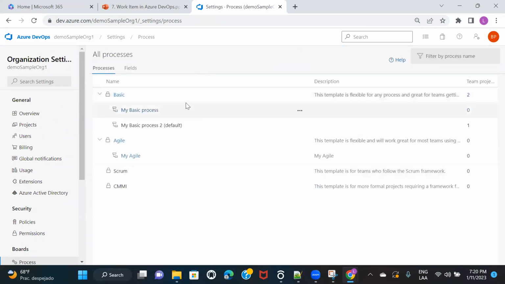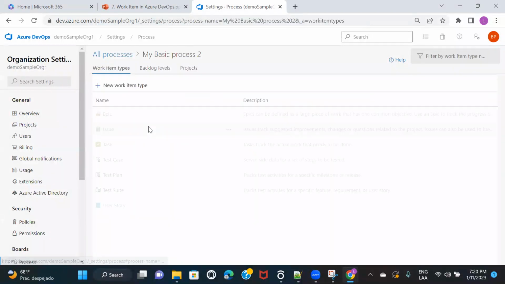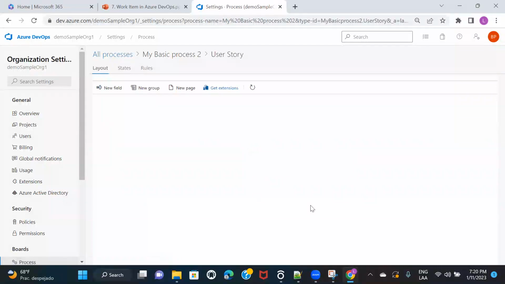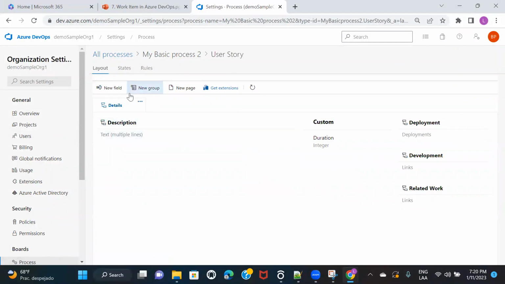And once you go to the process, you need to select that process, whatever you are using in your project. Okay, if this is the process that I'm using in my project, then on this process I'm going to add an extra work item. If I click on it, I can add an extra work item here, right? If I click on it, then I can add an extra field here, right? See, new field, I can add an extra field, right?